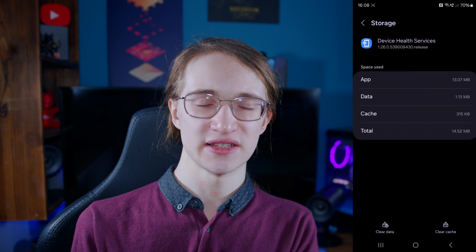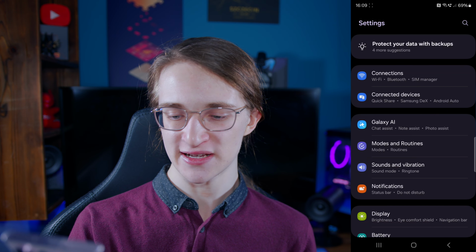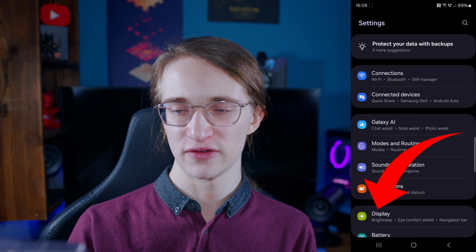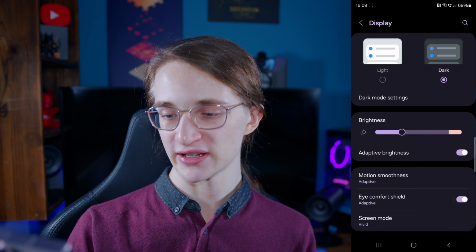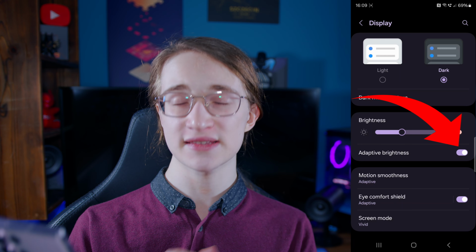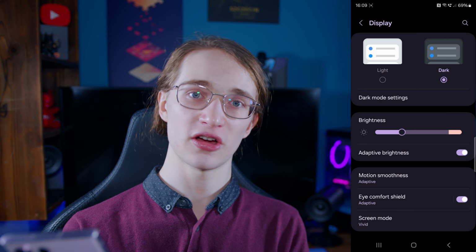But what if you're just not a fan of this feature in general and want to turn it off? Or maybe it's turned off by default for some reason and you want to turn it on? Well, it's very simple to do. Go back to your settings and then head into display, which isn't too far from the top of the settings menu. Once you are there, as you can see, adaptive brightness is one of the top options, so you can easily turn it on or off depending on your preference.